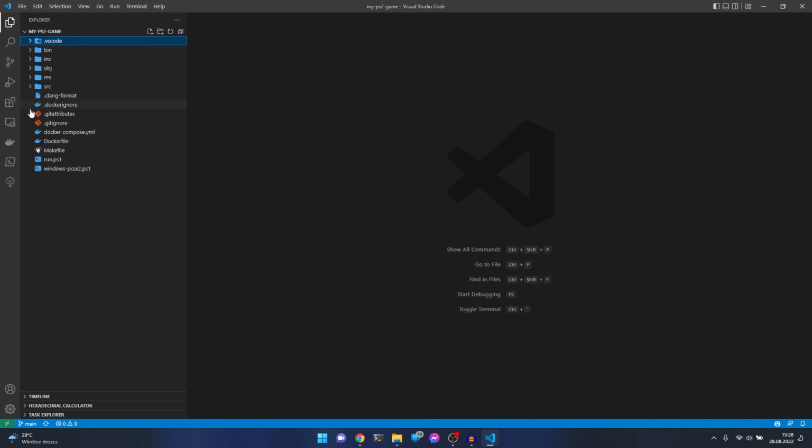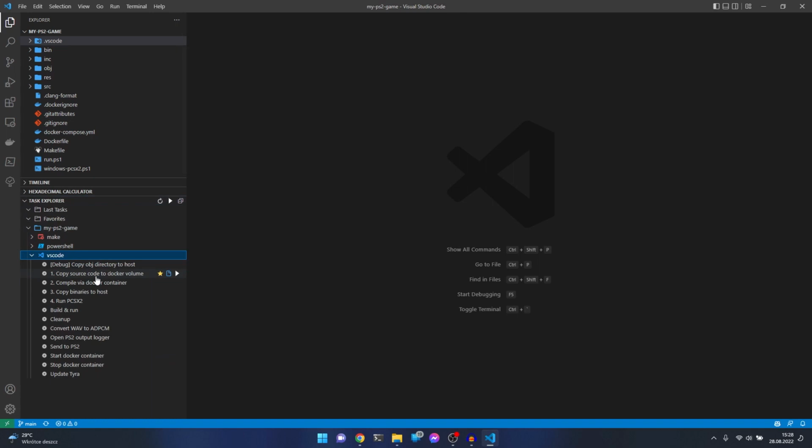And let's open Task Explorer. Yeah. And as you see, there are all of the tasks of our game. And first, we should start the Docker container. So let's do it.